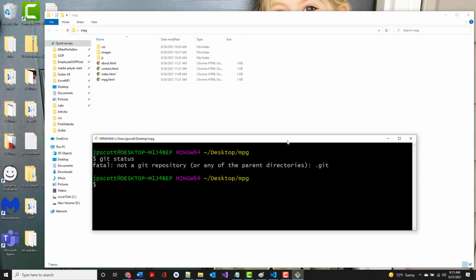Remember, Git is on our machine. GitHub is out in the cloud, on the internet, whatever you want to say. So what we have to do is give it some status. So what I'd like you to type in is git space init. All of these commands should be in all lowercase. All right, git space init, and hit enter.